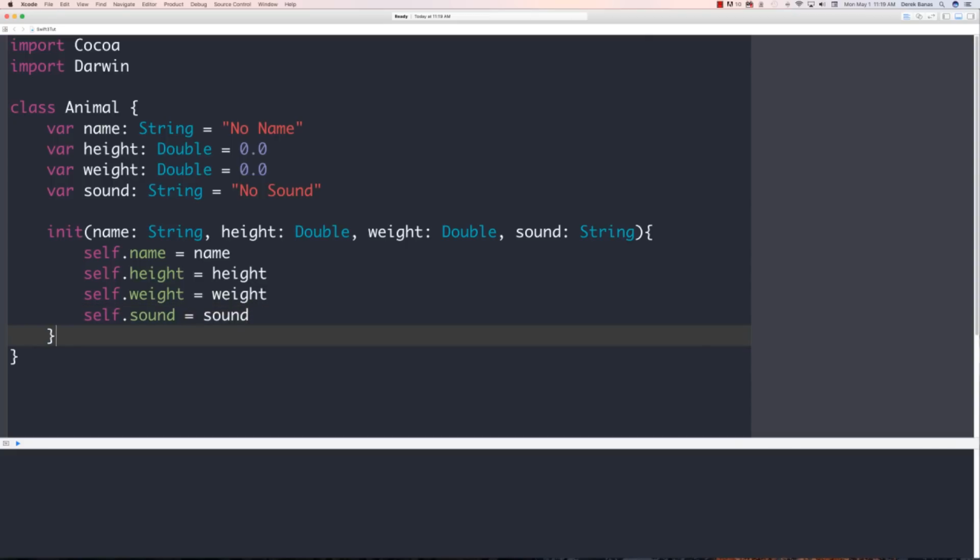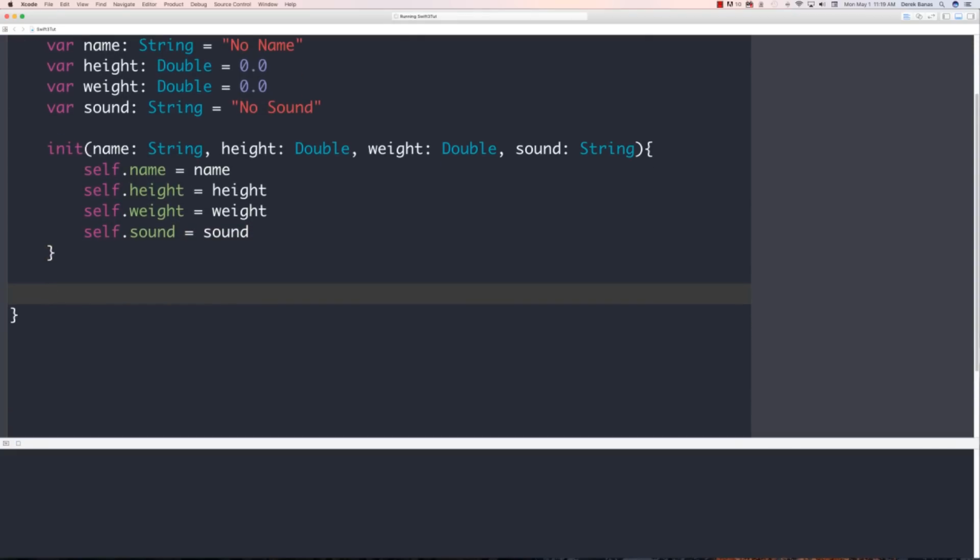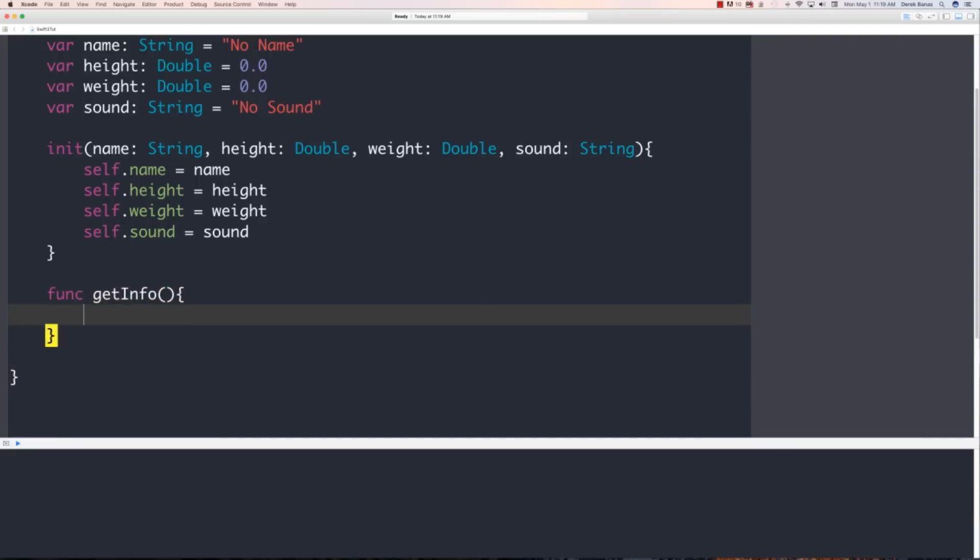All right. Of course, real-world objects have more than just attributes. They also have capabilities, and those are defined by our functions. This one here is just going to provide some information on our animal. So I'm going to say print, and let's go and get whatever the name is. How you do that is go self.name is, and then let's go get the height for it.